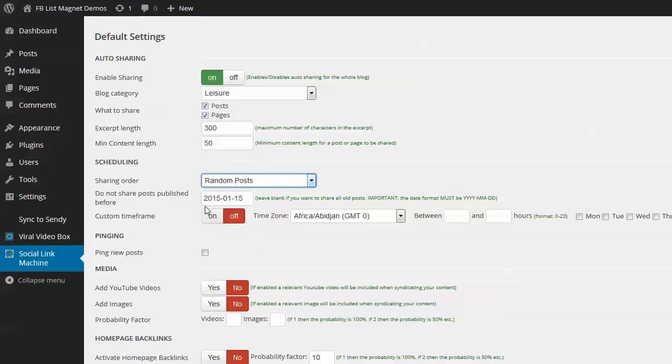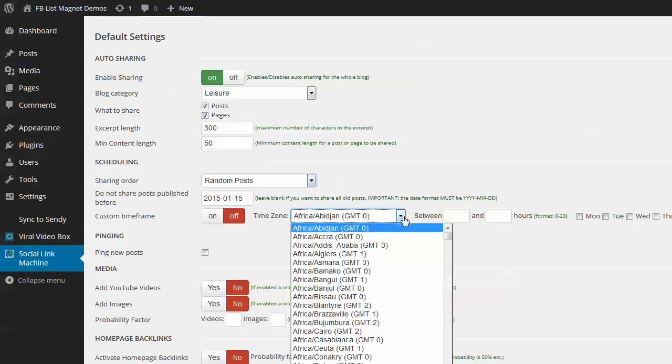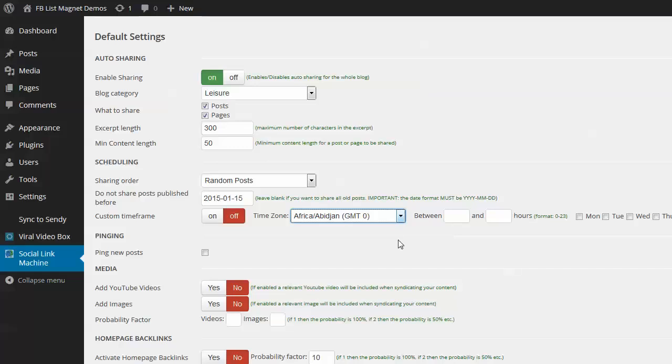Another really neat feature here is that you can choose a custom time frame, and so you can choose what days of the week it will go. You can choose what hours, so it's not posting in the middle of the night, so you can really make it emulate natural user behavior, because a lot of shares would happen during daylight hours. You can even choose your time zone, so you know exactly when those posts are going to be dripped out. You just have to turn that on here.